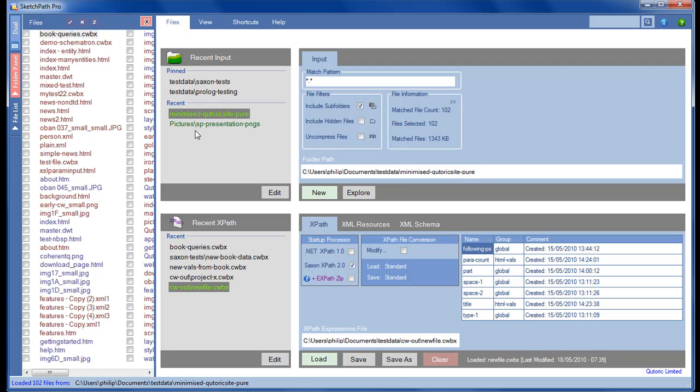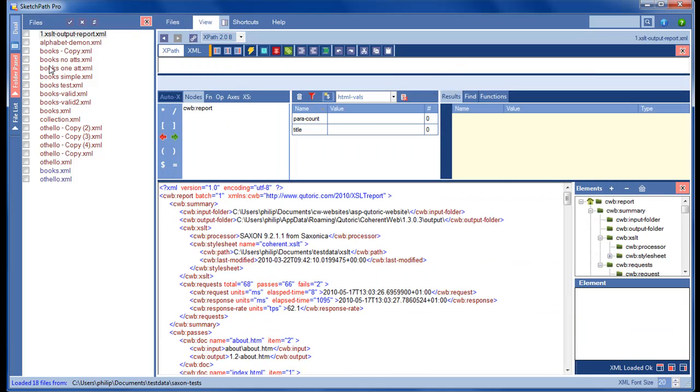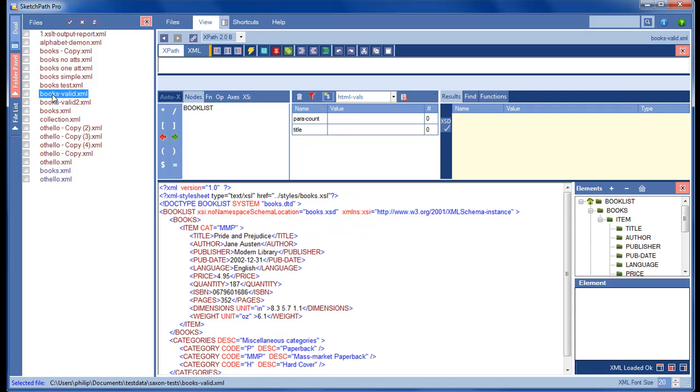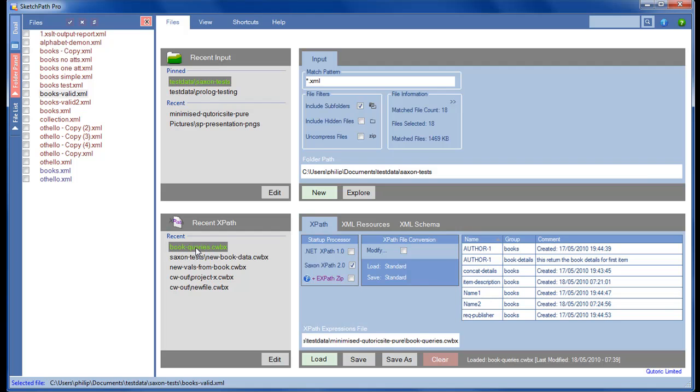So now what I can do is click on the folder that I'm interested in and go to view again, and we've got two book files here. Oh look, we've loaded the expressions that I didn't actually want. Let's go back to book queries, and we've got quite a few book queries there.